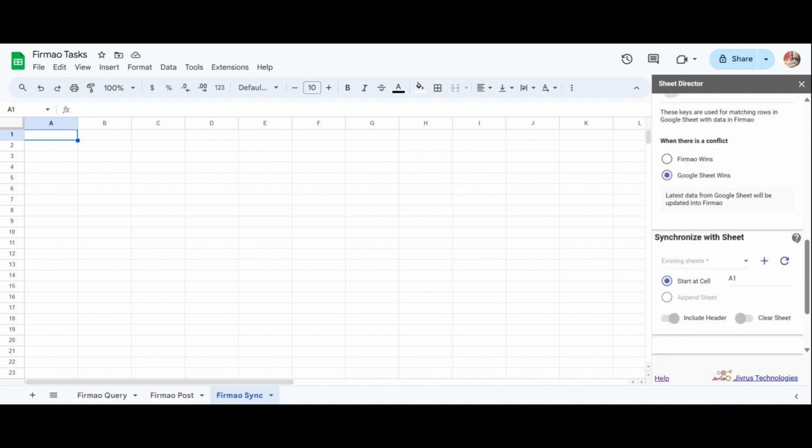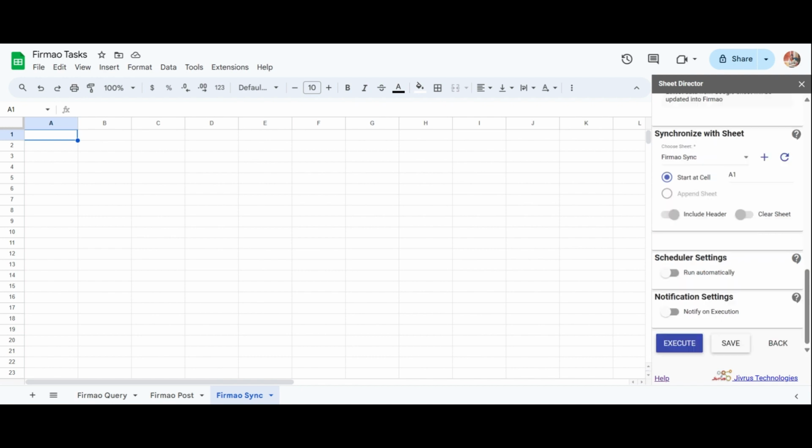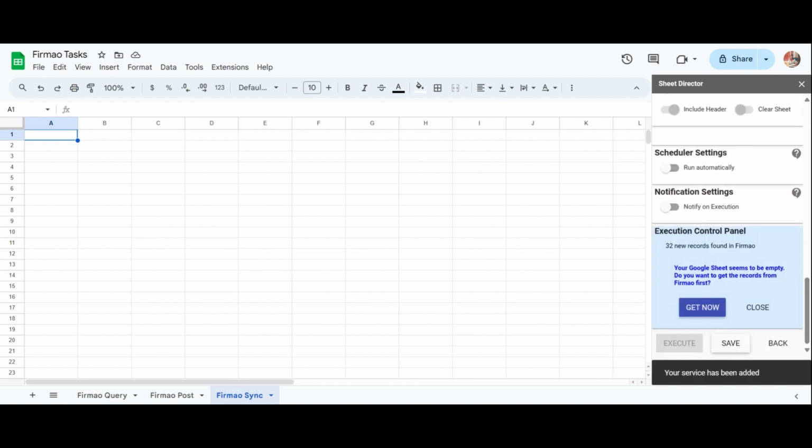Regarding the synchronization sheet, I will opt for the Firmao Sync Sheet tab, and by default, it will begin from cell A1. After configuring the settings, let us execute by clicking on the Execute button. The execution control panel will appear.